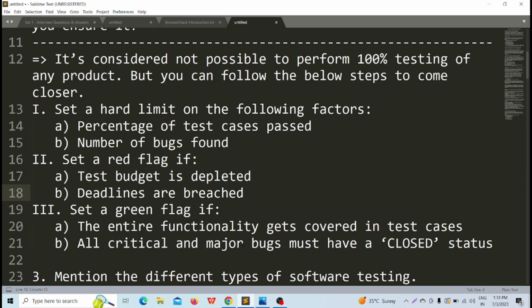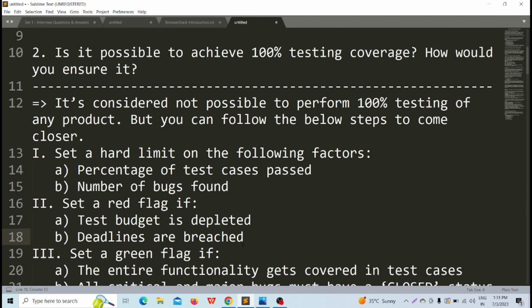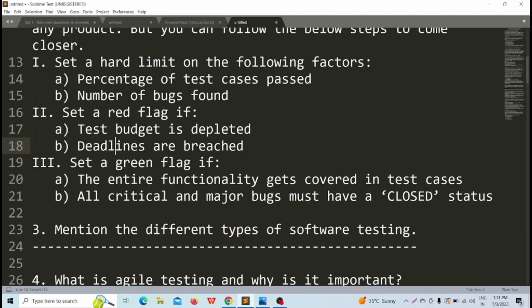So the question is, is it possible to achieve 100% testing coverage? No. For any product, it is not possible to perform 100% testing. So how can we ensure it? These are the three points that we need to say in any interview.